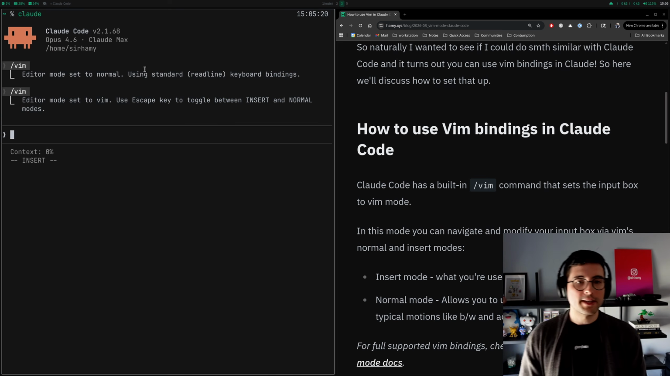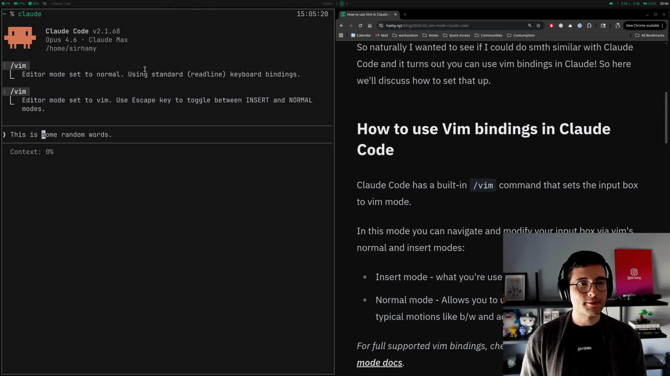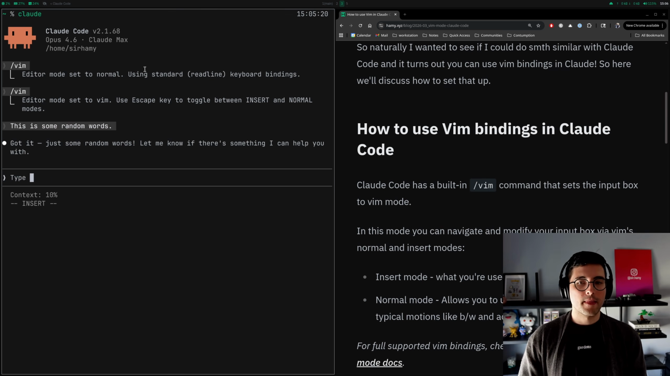Insert mode means that I can type, so I can just type some random words in there. And then if I hit escape, now I'm in normal mode. And that's how I can run through these, go through all the words like that. So that's an example of how it's working. But of course, if I hit V, I don't enter visual mode. And so I'm pretty sure visual mode just doesn't work, even though I've seen some people claim it does. I've personally not been able to get visual mode working in Claude Code.